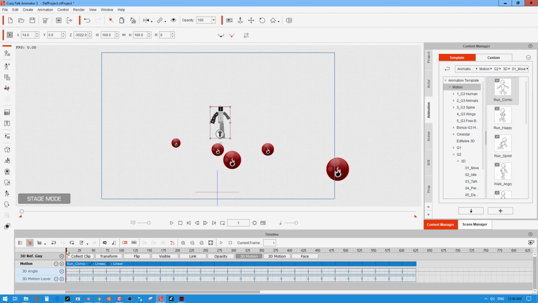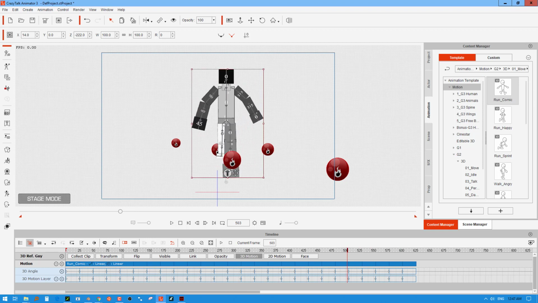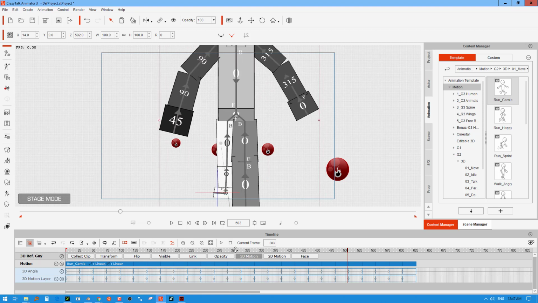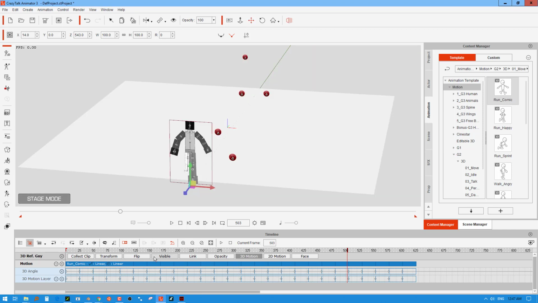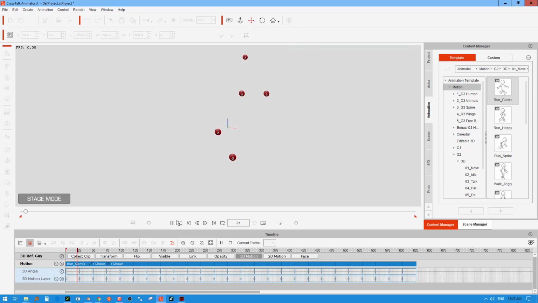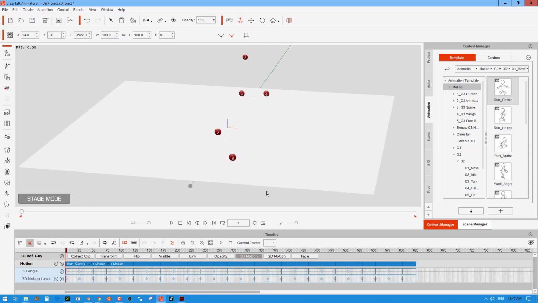So here I am at frame 1. Let's go to frame 500. I'm not even sure what that's going to look like. We just need to get this guy to the front of the stage. So we end up with an animation that looks like this. It's probably going to be way too slow. Yeah, we're going to have to speed that up some. Oh yeah, okay, good.